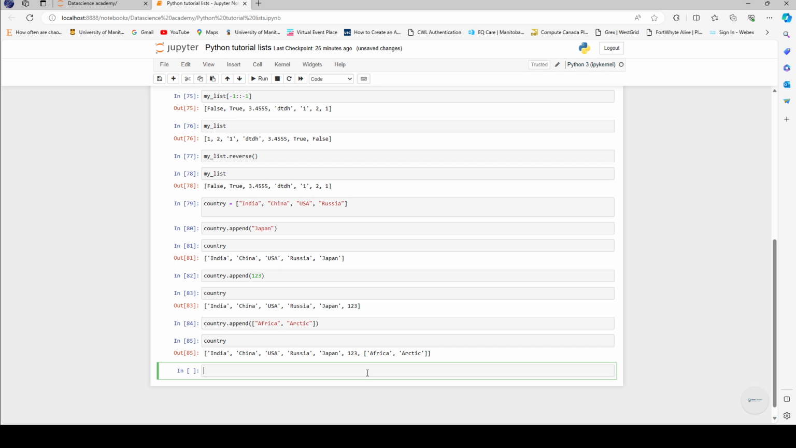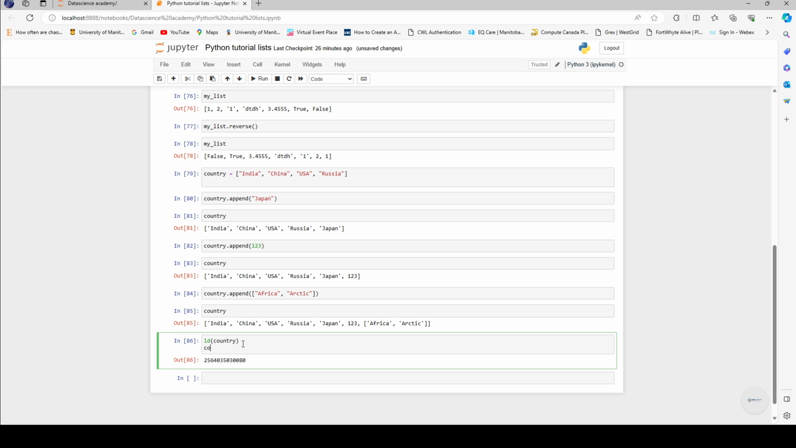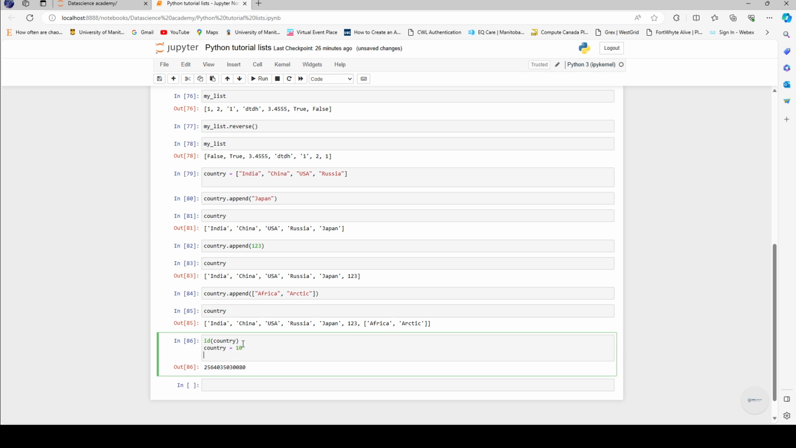And again, as I mentioned before with variables, now if you try to access the ID of country, it's this. But if I point country to another variable and then try to print the ID of country, it will be different. So it has changed because it's pointing to a new object, right? Okay.